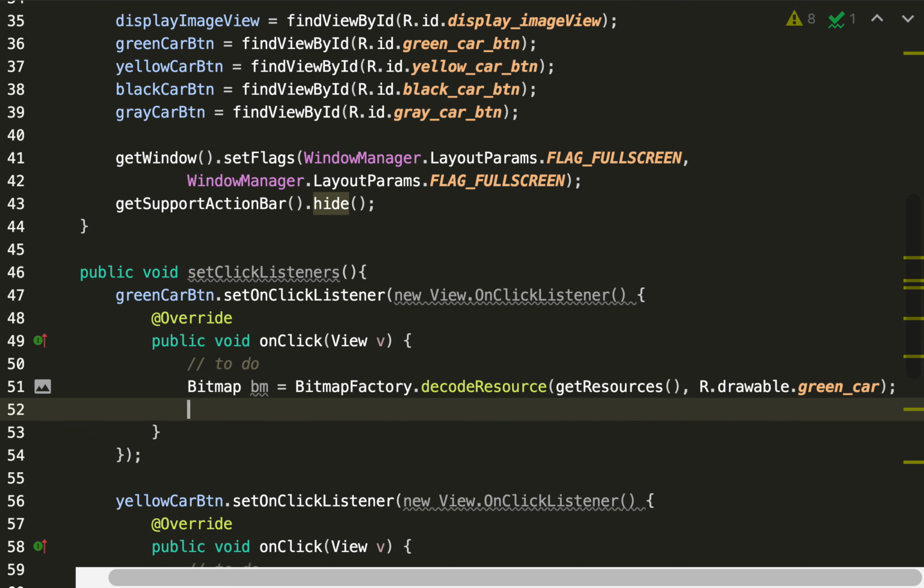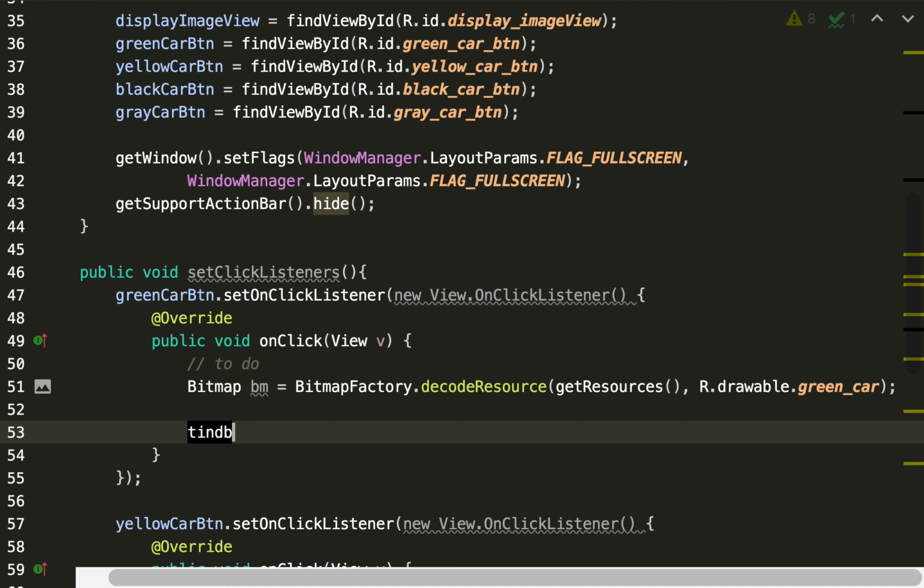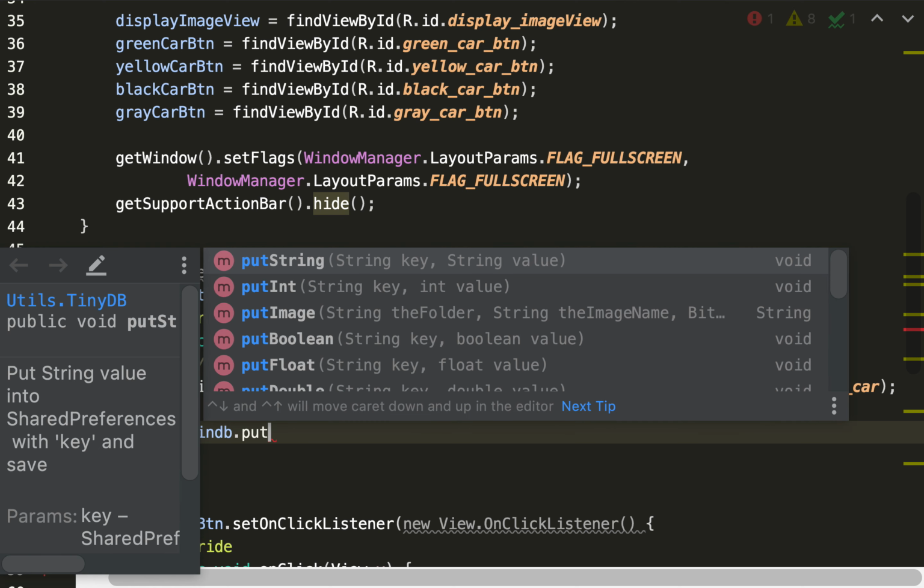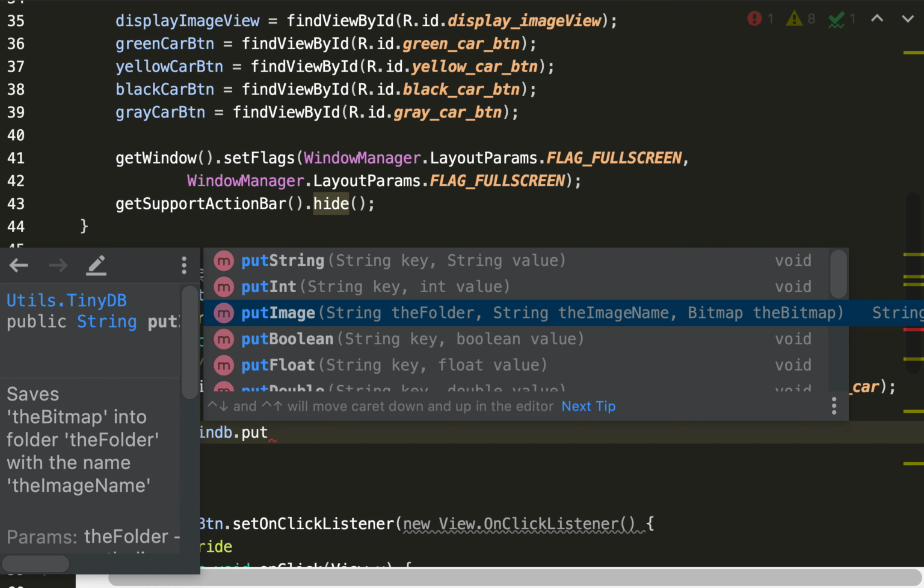So once that is done, we're going to now save this bitmap into memory using TinyDB. Remember, that's our goal for clicking the button. So to do that, we're going to say TinyDB dot put image. Now the TinyDB.putImage function takes in a parameter of the folder you want to save the image to, the image name, and the bitmap, which is the bitmap we talked about up there. So let's go ahead and pass in the folder, the image name, and the bitmap.